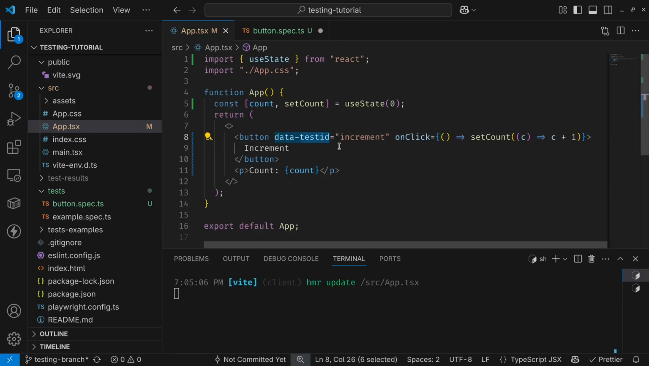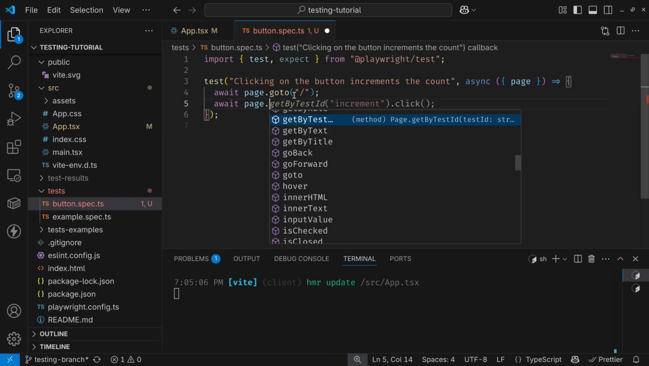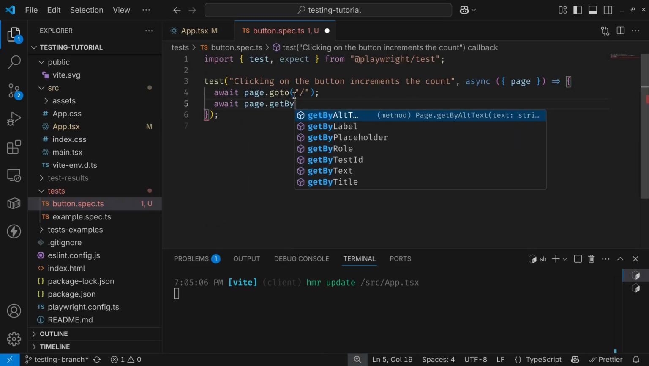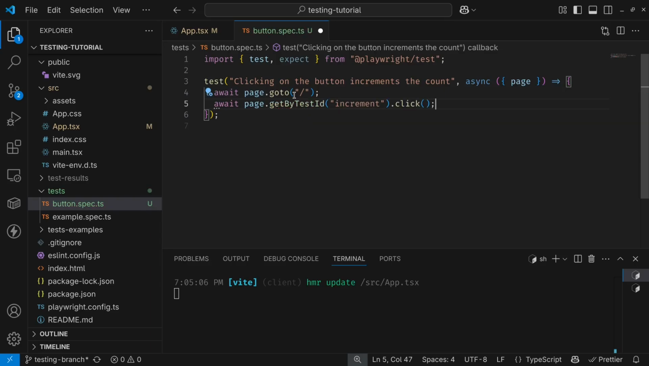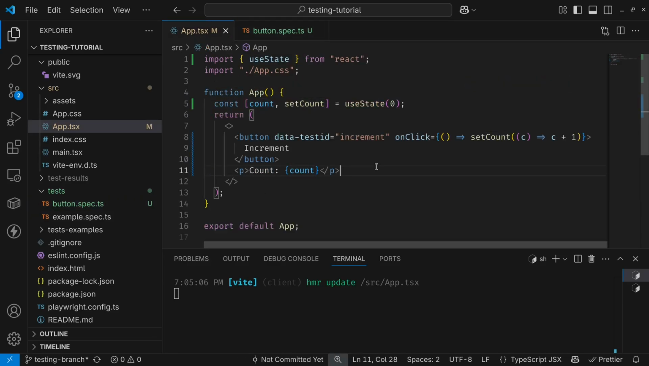Now that we have an identifier for this button, I can simply go await page.getByTestId increment, and then click on that button. When the script clicks on this button the first time, we expect this text to contain 1. In this case, it's going to be count is 1. So this should be the expected text.